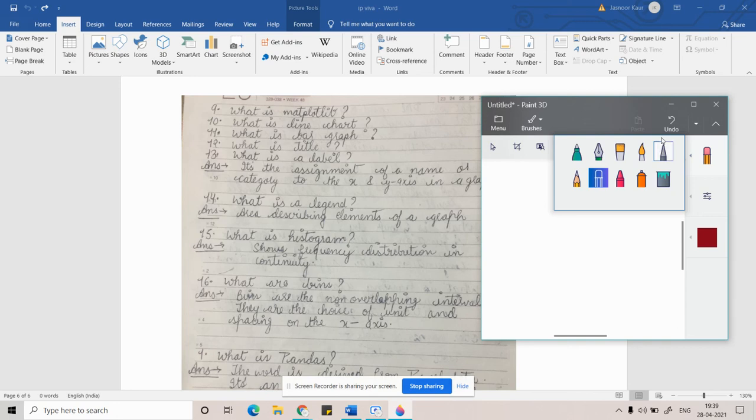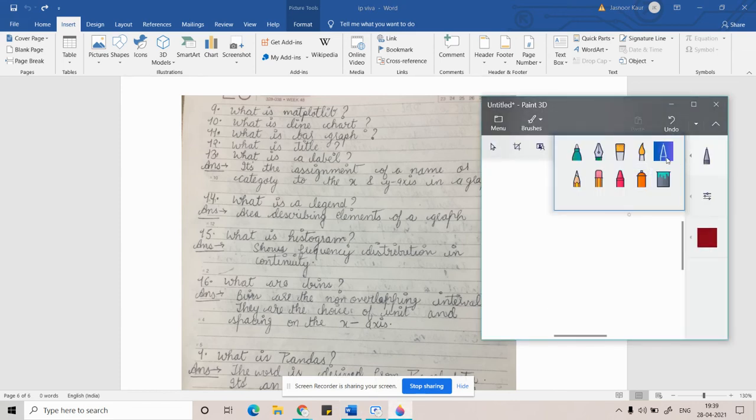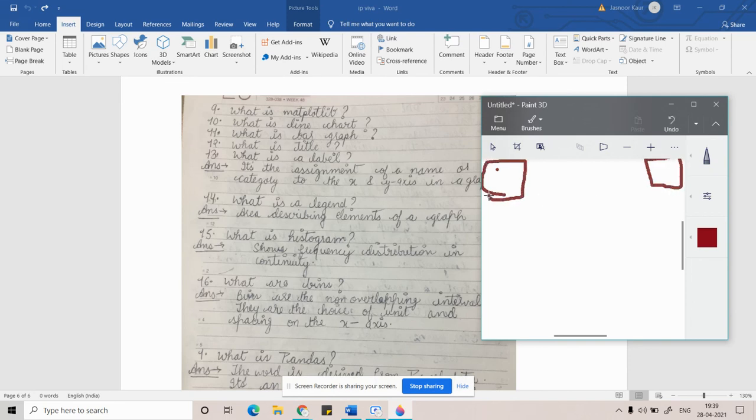Now next is legend. Now legend is an area we have always seen in graphs, mostly on this side or on the left hand side, there is a box shown which tells us that this color line defines this and this color line defines this, or this particular symbol defines this in a graph or chart. Okay, and not in a map. You shouldn't confuse this with the map. So this is called legend, which is an area which describes the elements used in a graph or chart.